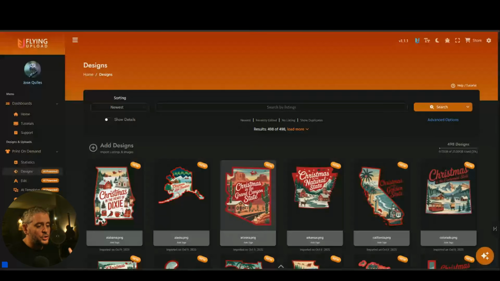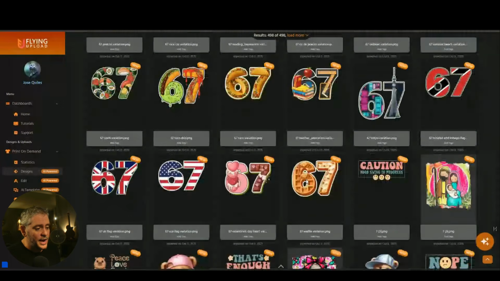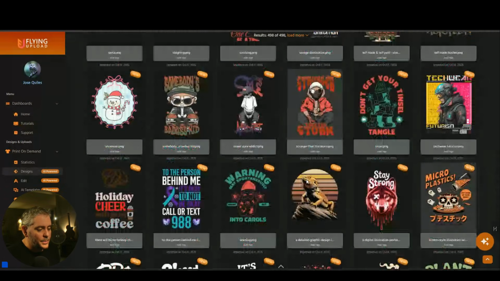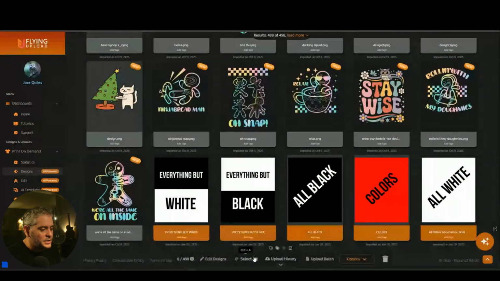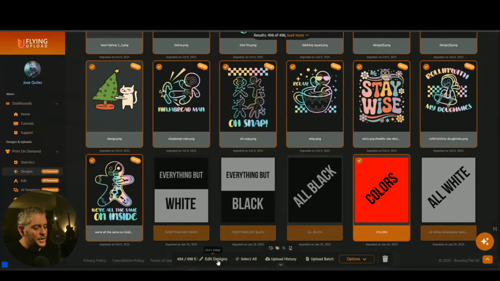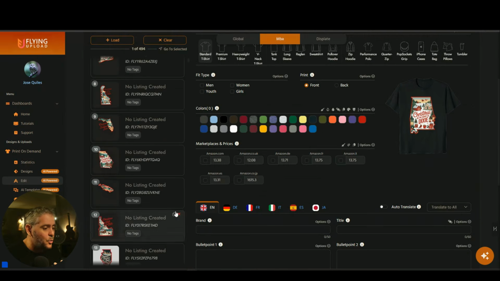So now, as you see, all my listings are uploaded, ready to put listings on them, right? So you see this, I could go through all of these. I go all the way down to the bottom. And now what I'm going to do is hit select all. Once I hit select all, I'm not going to select all these other templates, but I am going to keep colors in there. And then I'm going to hit edit designs. It's going to have all the designs on the left panel here, ready for me to do whatever it is I want to do to them.